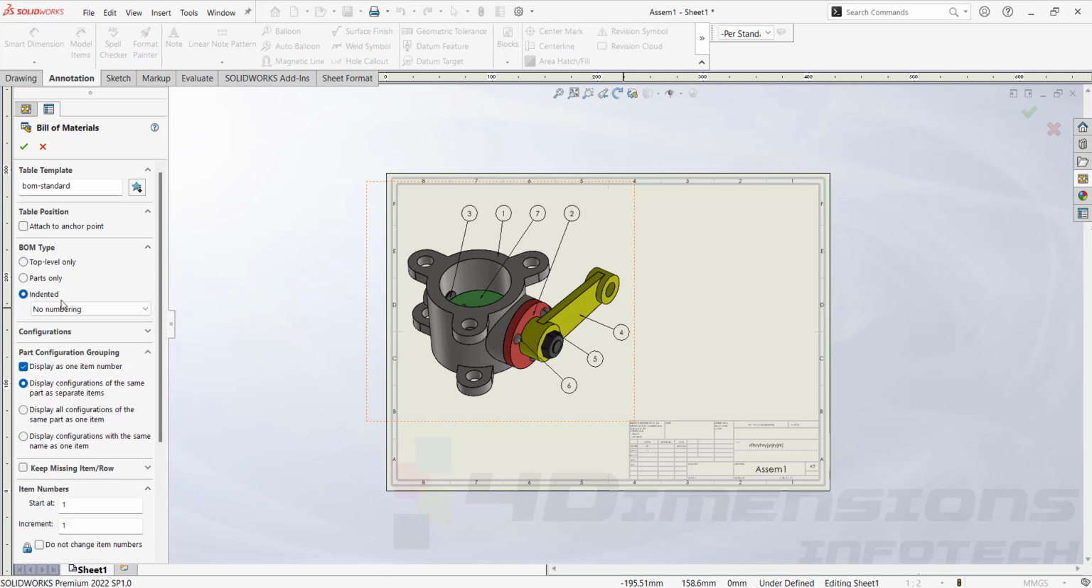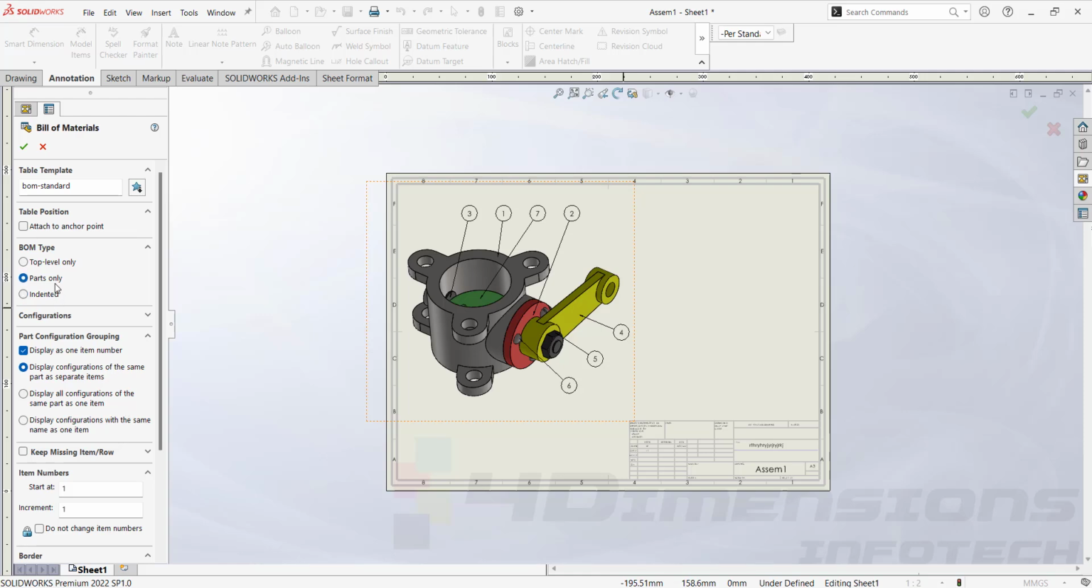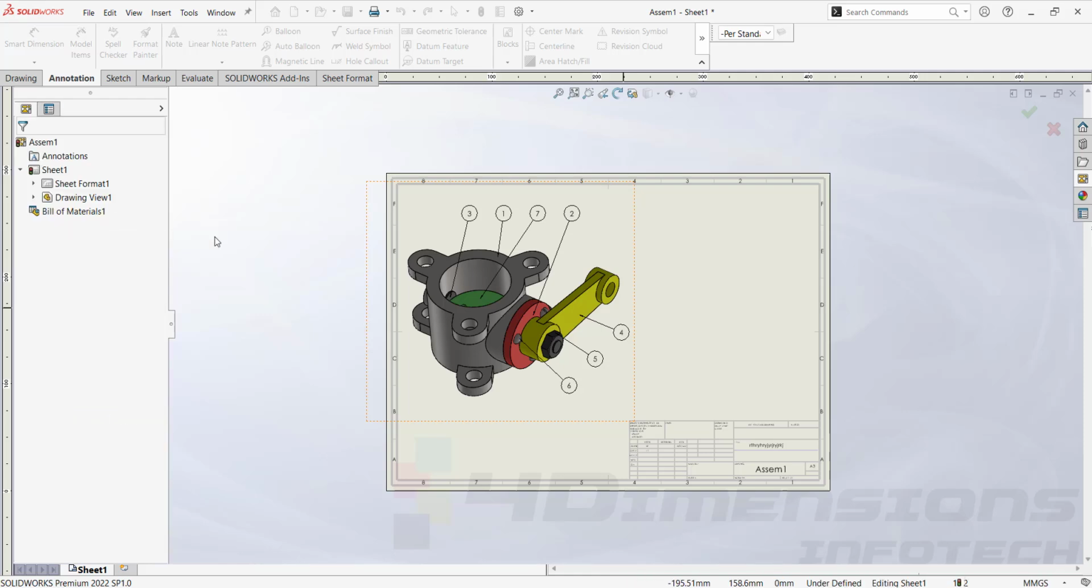In the indented option, first the title will be for the first assembly and then the parts for that particular assembly. Then the second sub assembly, then parts of that second sub assembly. Then the third assembly title and parts for that third assembly. So in this way indented will display the table. So if the assembly contains multiple assemblies, it is better to go for top level or indented. But if the assembly is simple without any sub assemblies and only parts, then it is better to go with the parts only option. So I'll select this parts only option here and then say okay.